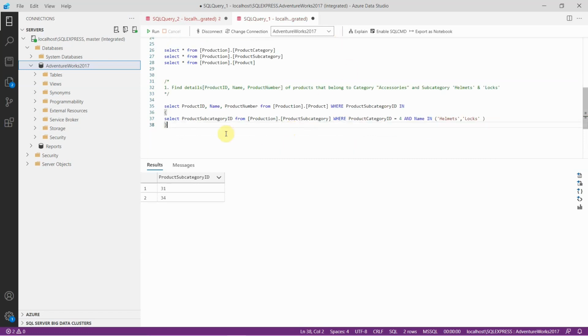So here what happens is this is going to be the inner query and this is going to be the outer one. So whatever value is returned in this inner query will be passed to this outer query. In this case, the product subcategory ID we get is passed to this outer query, where it will be checking for this product subcategory ID.